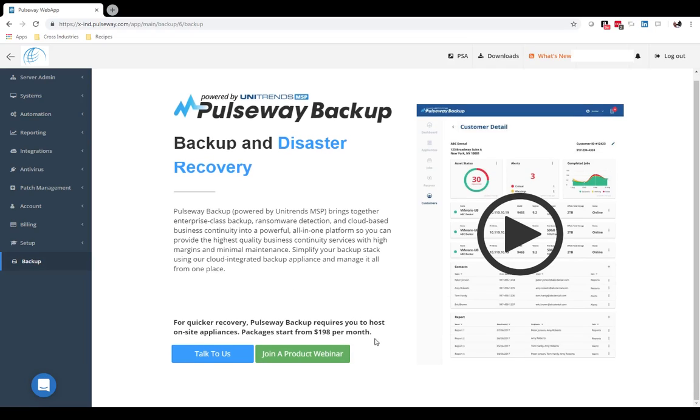But on top of that, a minimum of 198 per month, and then for quick recovery, which I get, but it requires you to purchase an appliance or set up an appliance. Why? Unitrends itself has a cloud-based backup software. There's nothing more to do with that. I mean, really. Aside from that, the product seems like it's growing. It's just not there yet, and I know a lot of people say that.